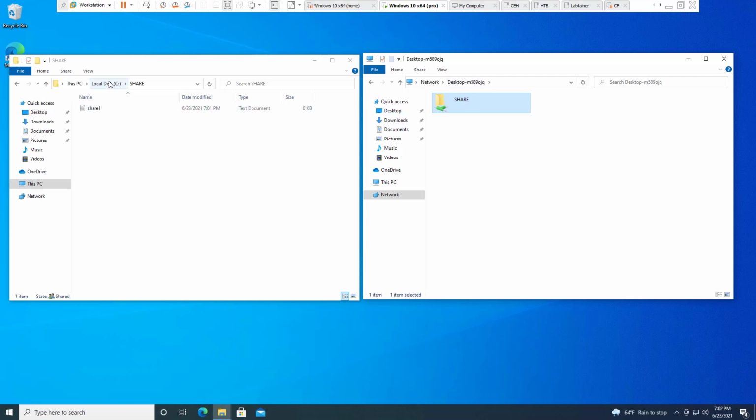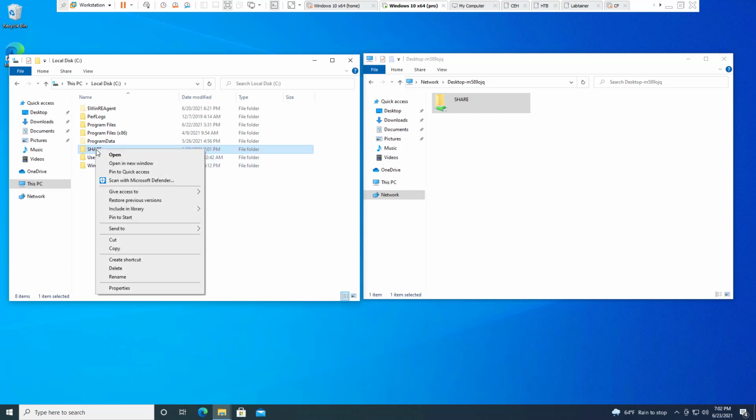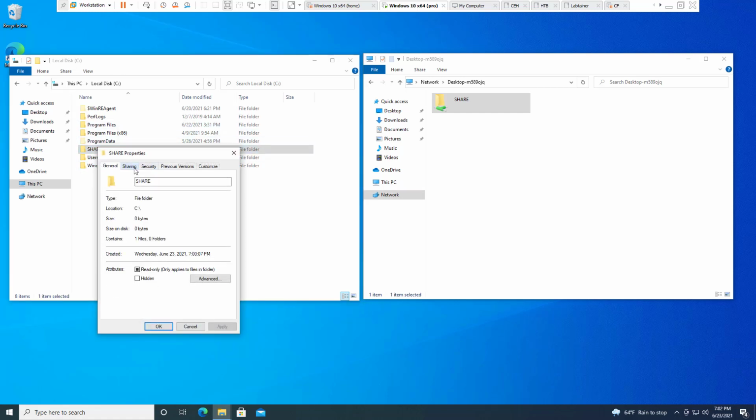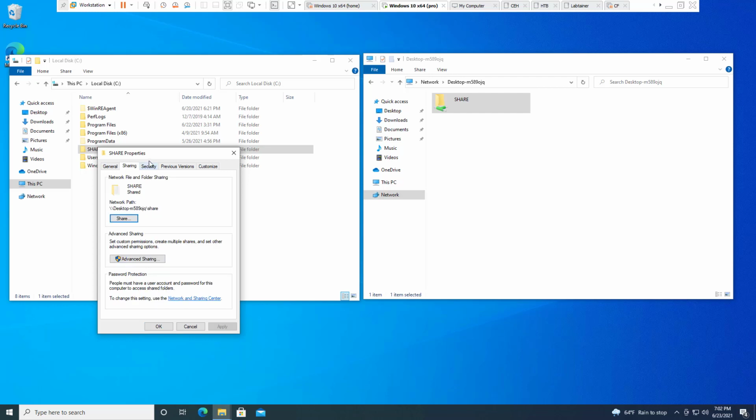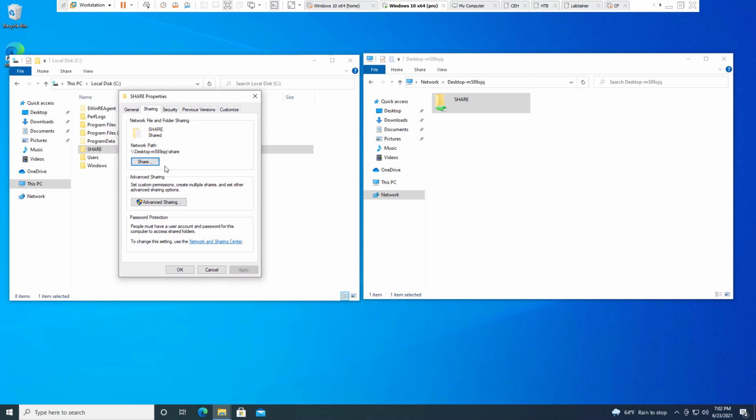And you can manipulate the permissions. So if we don't want to use the wizard, we can right click on it and go to properties, and we now have a share tab. So in our sharing tab, we have our basic share, or we have the advanced share. I'm going to go ahead and do advanced share.